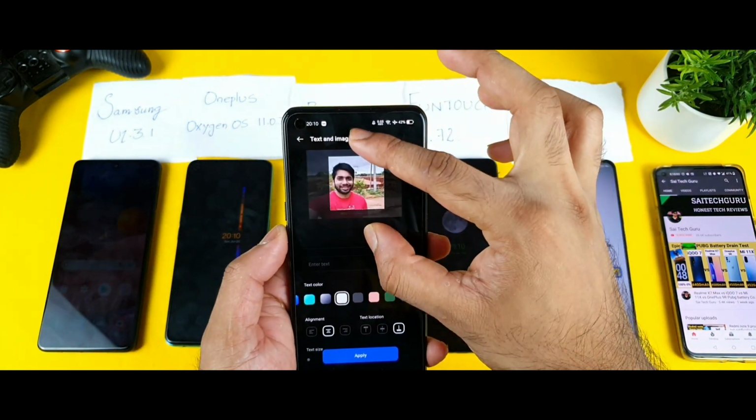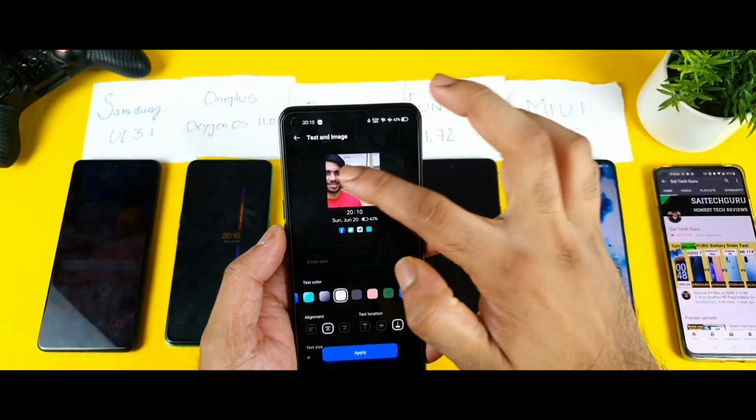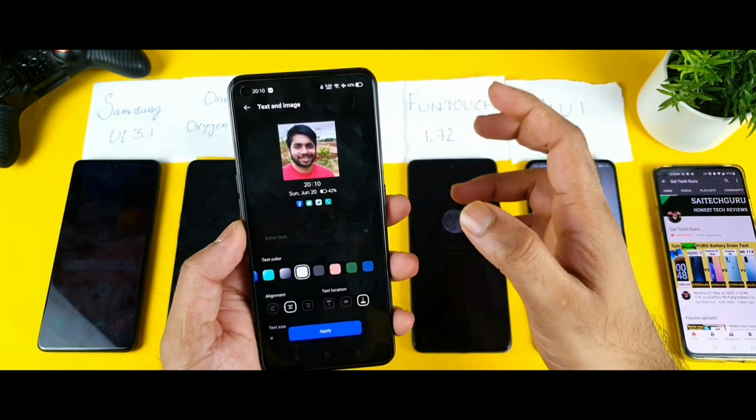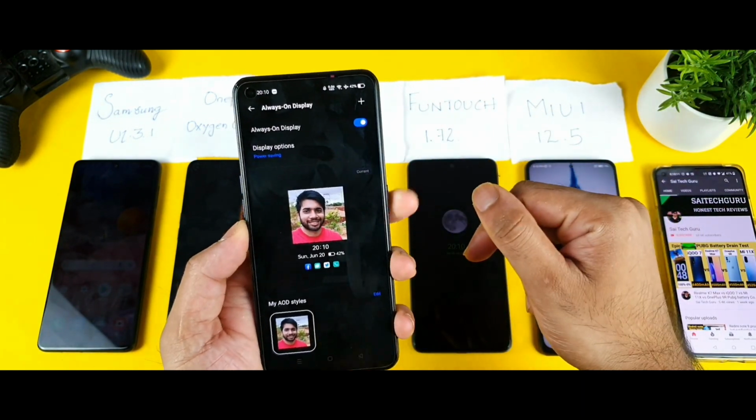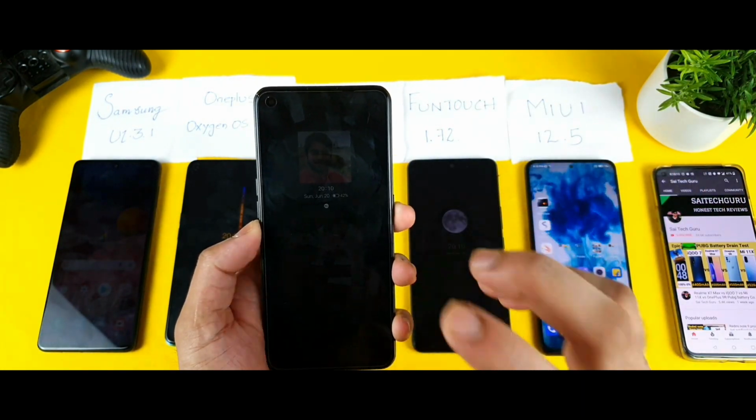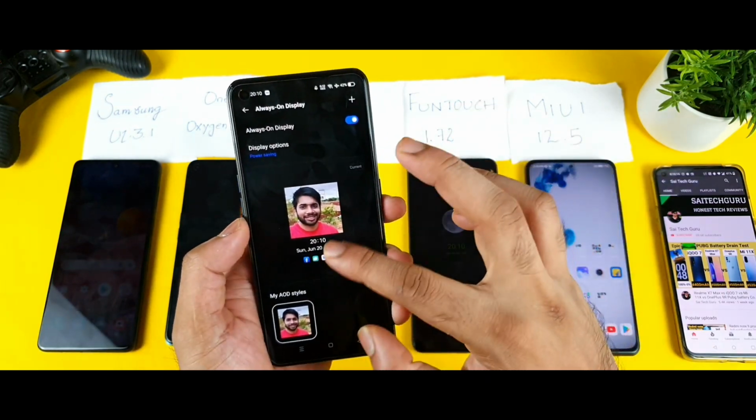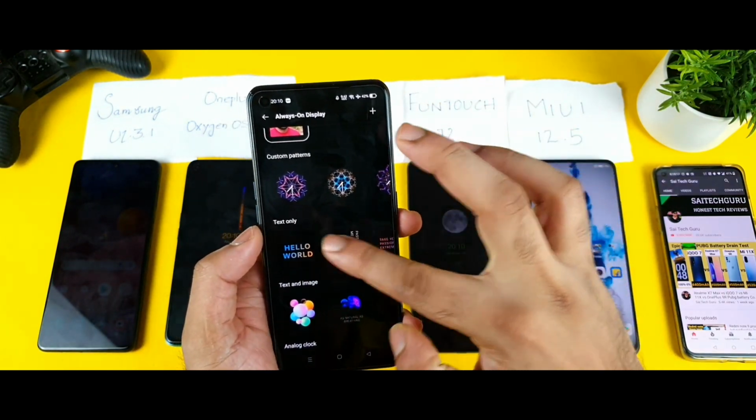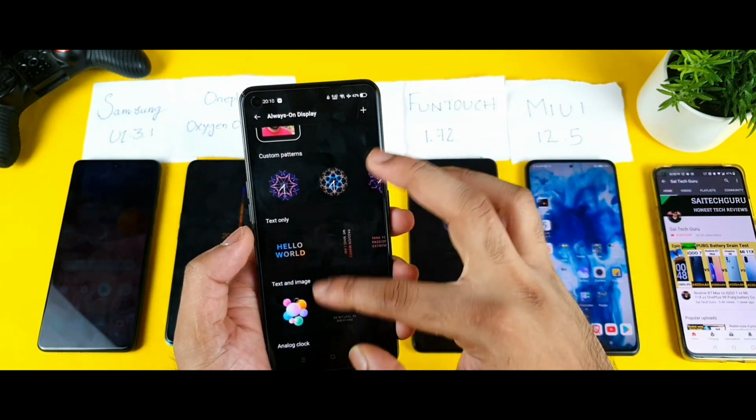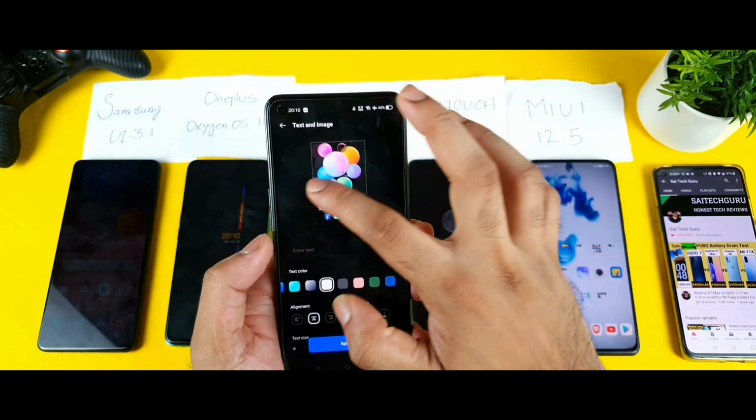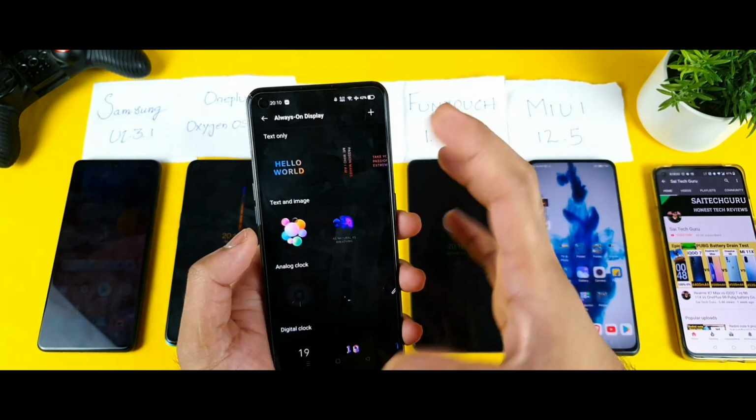So here's my photo as well, as you can see friends. So in this way you'll be able to add your own photo as well. That's another good thing, as you can see, which is really great. So I did love and enjoy using the always on display functionality mainly in this phone. And apart from that, text only, which is basically normal text, and text and image, where you can select your own image and the text written on the bottom.